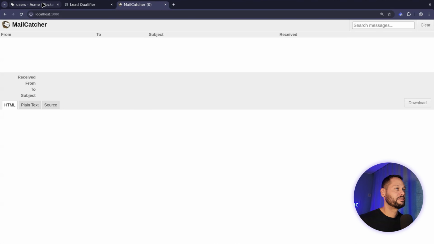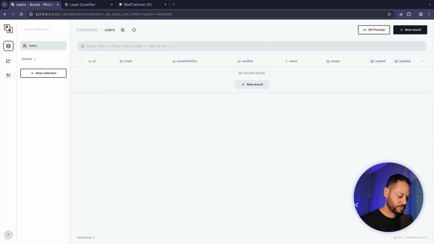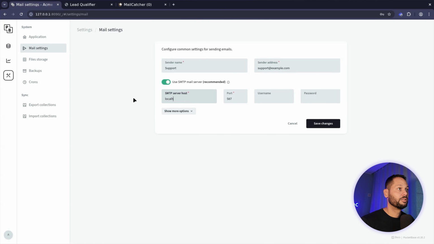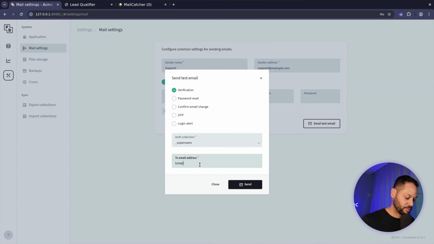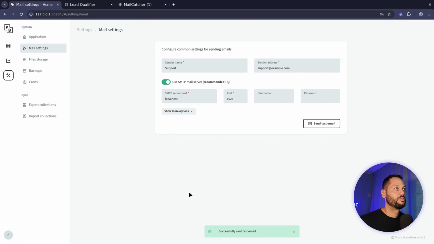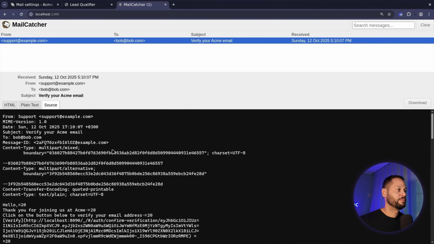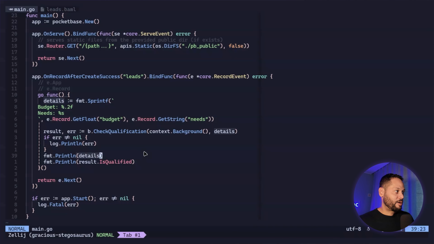Now, to use it in PocketBase, we want to go back to our instance. I need to make sure it's running. And if you go to settings and then mail settings, you want to check this use SMTP server. We want to use localhost, and then 1025 is the port. We don't need to set a username or password. We can save the changes. And then if we send a test email to bob@pop.com. So the email was sent. If we go back to MailCatcher, we can see we have an email and we can read it. So it's got HTML, plain text, and then some raw email stuff. And that's that. All right, back in our editor, let's go ahead and get rid of this stuff right here.